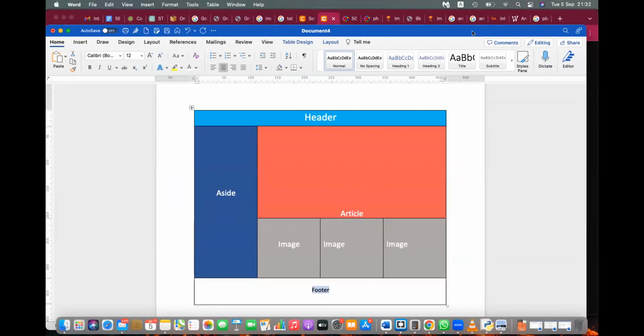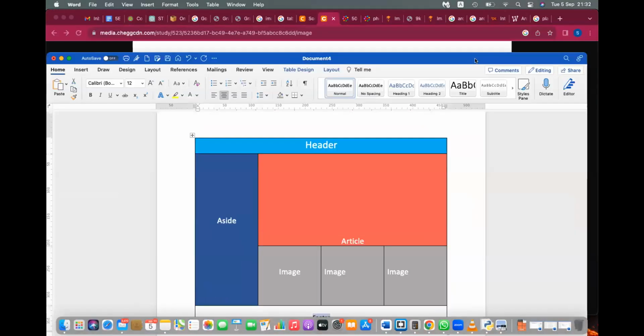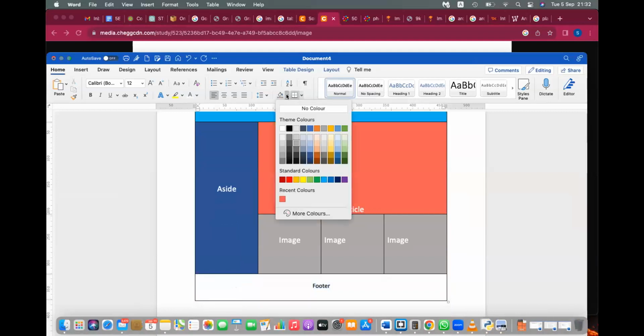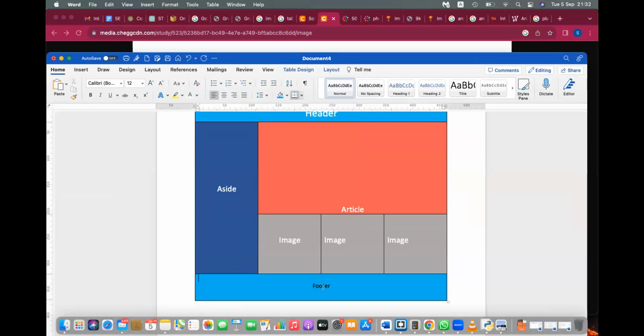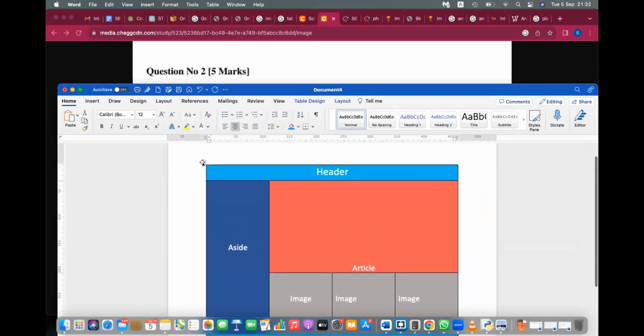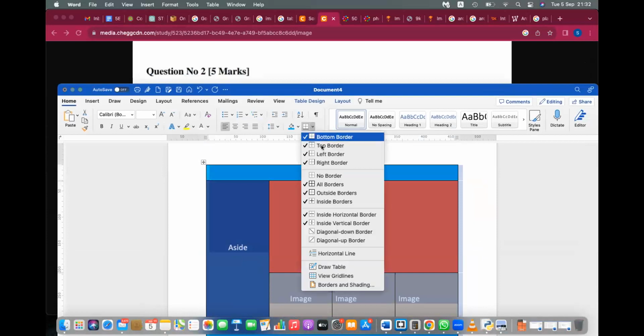The fill color is light blue again. This fill color. Font color is white. Okay, we have done. Only thing is the borders. Click on this. Change here. We can see the borders.